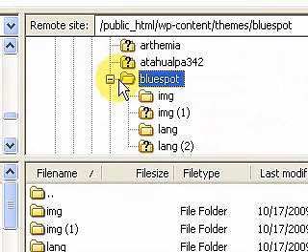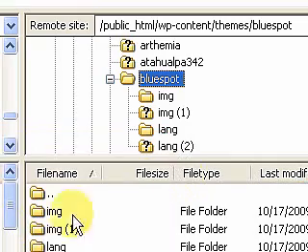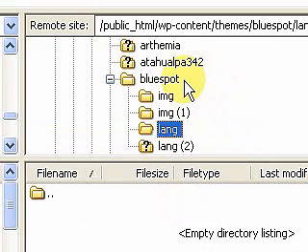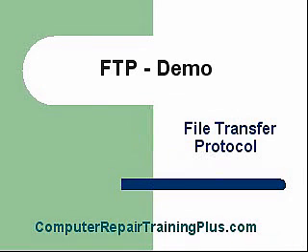Pretty easy, pretty simple. If I want to delete and remove Blue Spot, I can just right-click on it and go to Delete, select Yes, and it will quickly remove Blue Spot again from my website. So Filezilla, very powerful, very easy to use, very fast file transfer protocol for taking files and uploading them to your website, or downloading them, or deleting them. Very good tool for managing your website.